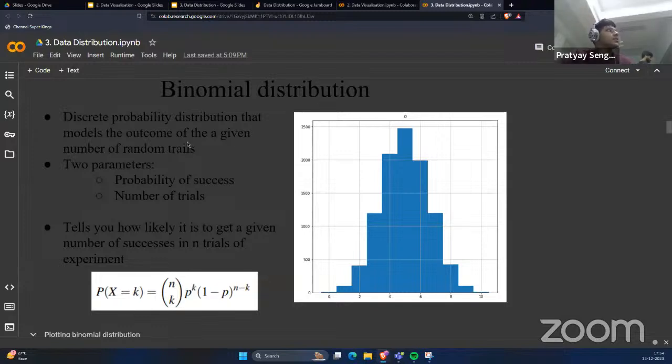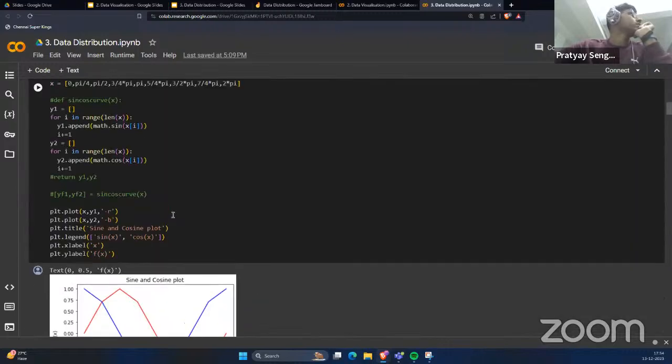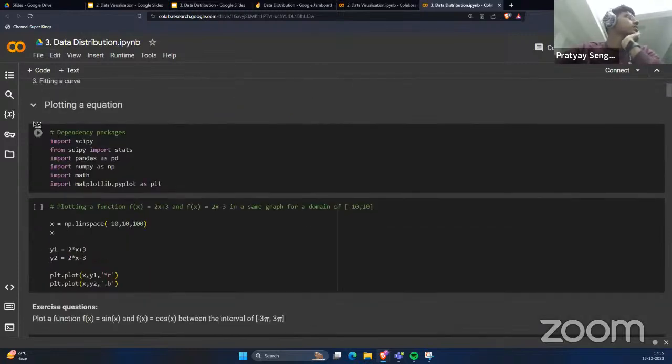So we will now see how we can do it here in the notebook. I'll ask you to open the notebook, and before doing that, we will do a couple of quick things, then binomial, and then come back to other things. To start with, you can import all these packages. I'll just paste it in the chat.